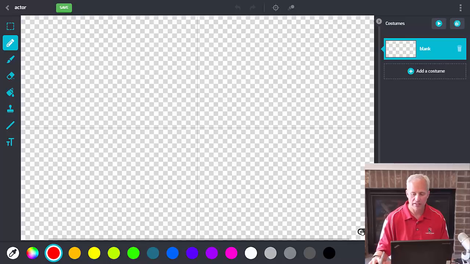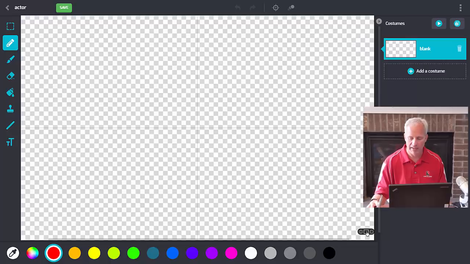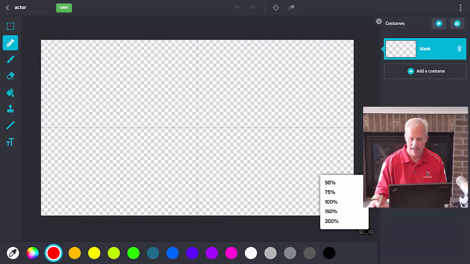The first thing I like to do is make sure I'm zoomed to see the whole canvas. My daughter McKinley yelled at me. She's like, why don't you ever use the 75% button? It's right here in the middle. And I said, because I didn't know about it. Thank you for teaching me about it.